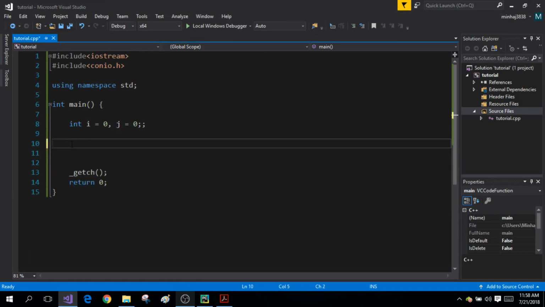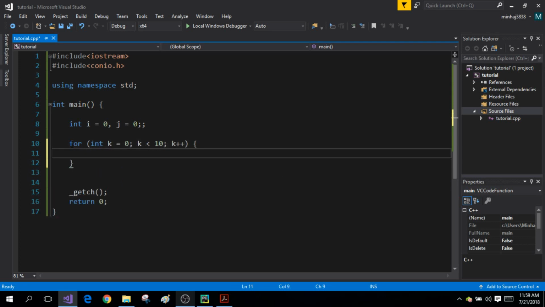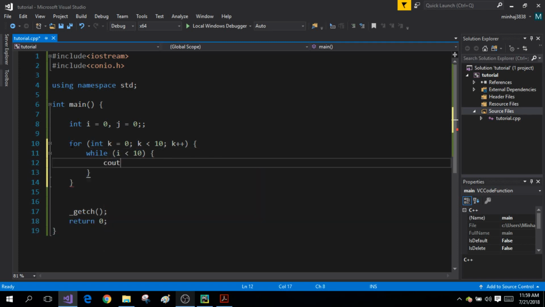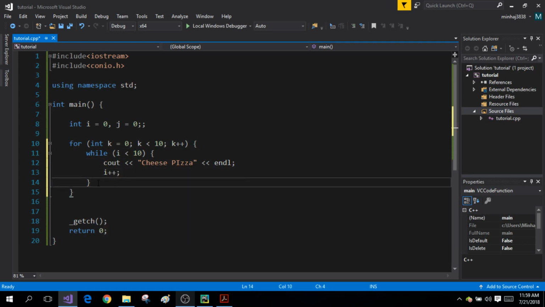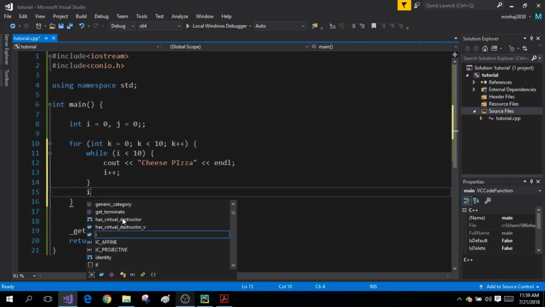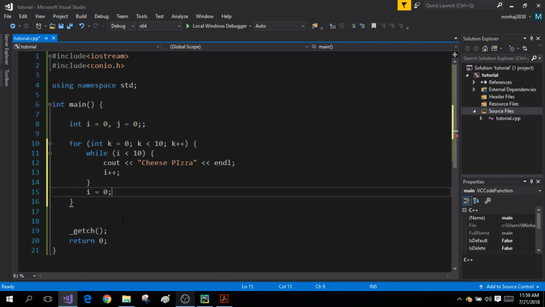And now the final type of nesting is a nesting of different types of loops. So let me first write a for loop: for int k is equal to 0, k is lesser than 10, and k plus plus. And inside the body of my outer for loop, I'm going to write my inner while loop. While i is lesser than 10, and I'm simply going to cout cheese pizza and endl, I'm going to increment the value of i, and outside the inner while loop, I'm simply going to reset the value of i to 0. So again, this would print cheese pizza 100 times in the output screen.